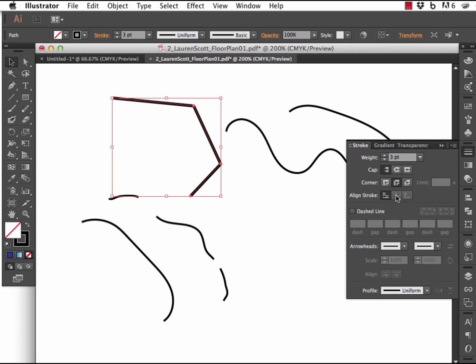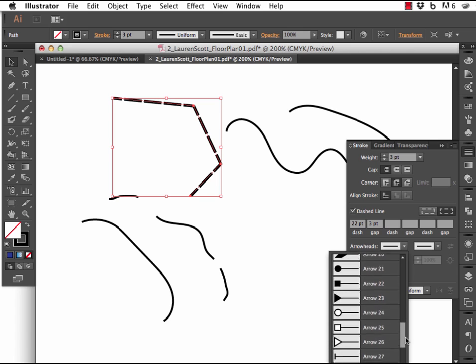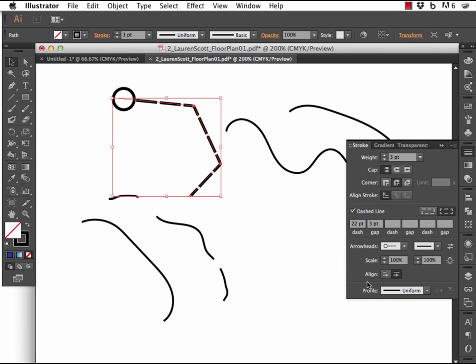There's also a dashed option in which you can define the length of the dash, as well as the gap between them. You can add arrowheads to each end of the line, and change their scale as well.